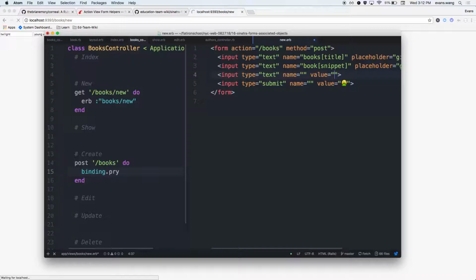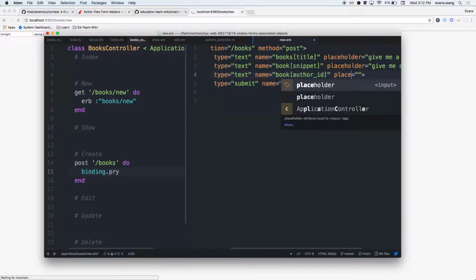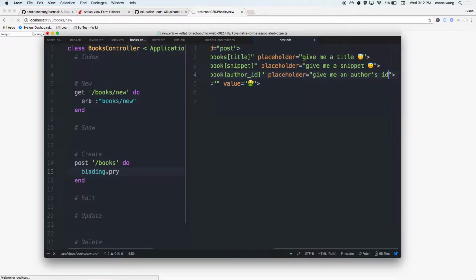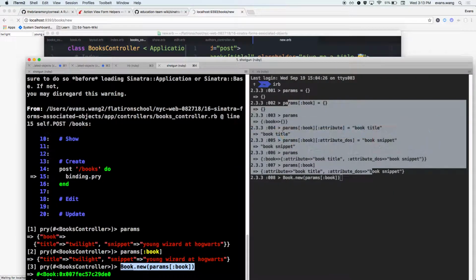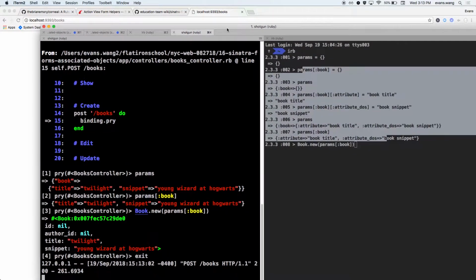So what I can do is put in something really grimy and just hard code it. Author ID, right? And I can say placeholder. I can say give me an author's ID, right? I can totally do that. So let's do it. That's the next real question, but let's see first if it works.